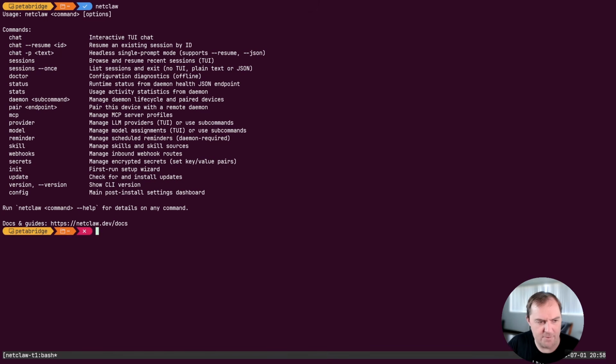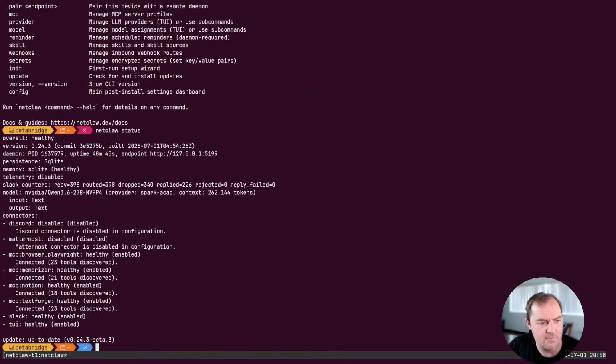You can see we've got a bunch of different little commands. I'm going to check on the status of our Netclaw instance. So let me pull this up real quick. We are running this NVIDIA distillation of Qwen 3.6 27B. This is the dense model. It's very, very smart, but it's a little slow, but I like it. The quality of its output is really high.